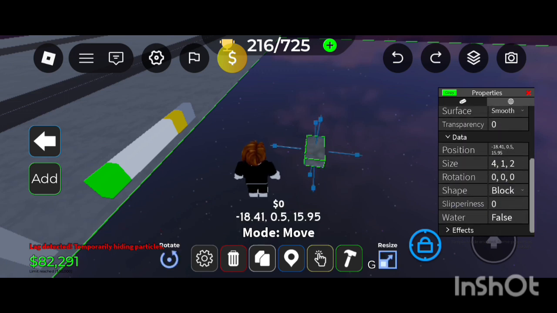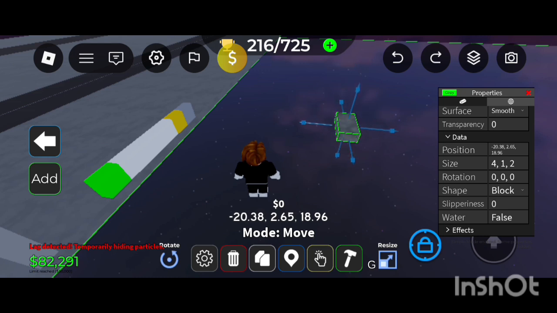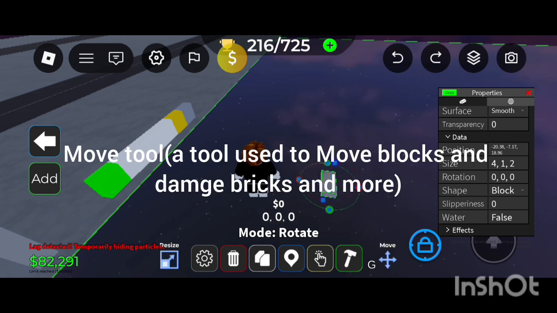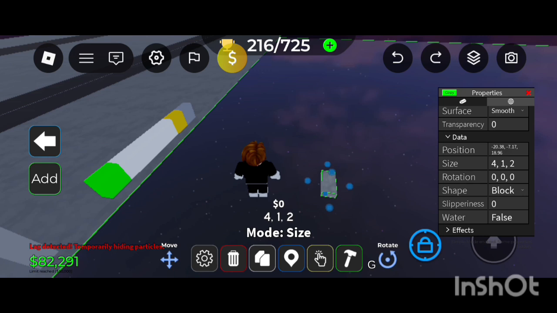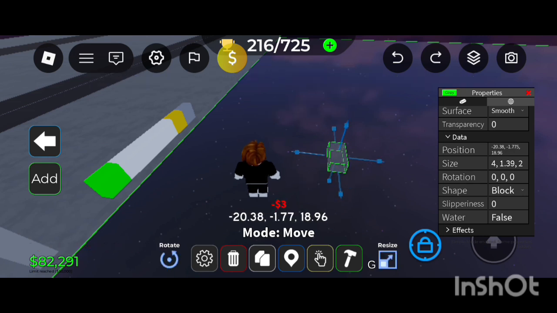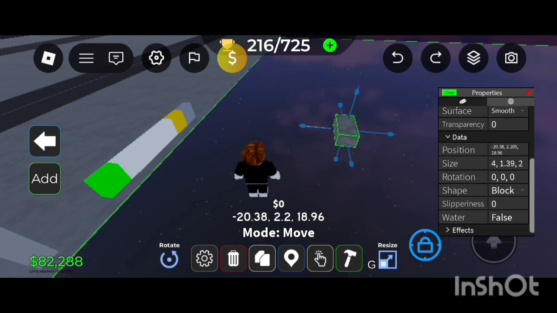Now this position, you can change it. Like I'm changing it. You don't even have to change it here. You can basically move it with a move tool. There's also a rotate tool that you can rotate with and a size tool. Here you can also change the size, rotation, and shape. You can make it a block, ball, cylinder, or even a wedge, anything.